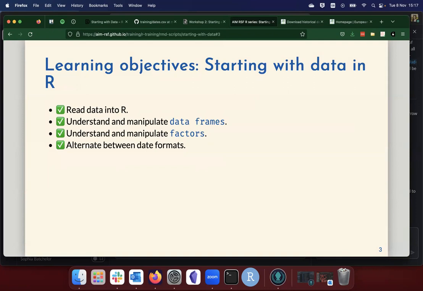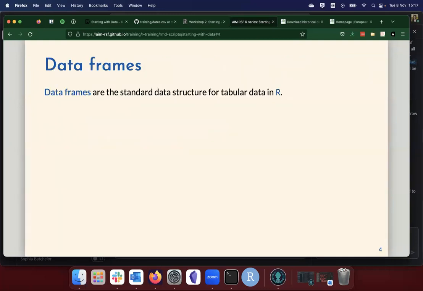So we'll learn how to read data into R. We'll learn how to understand and manipulate data frames. We'll talk about factors, which are basically what R uses for categorical data. And time allowing, we'll play around a bit with alternating between different date formats. So, getting started with data frames.